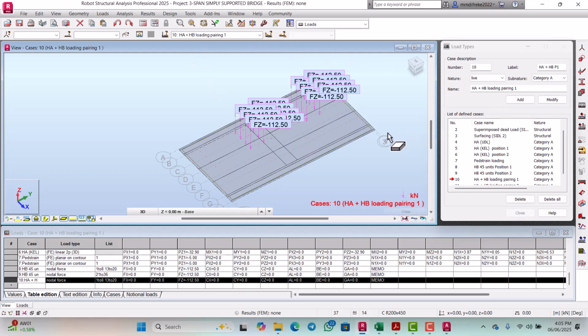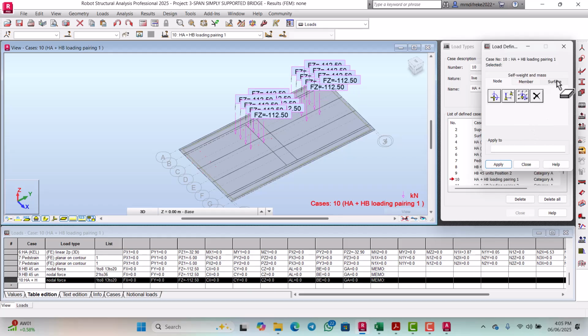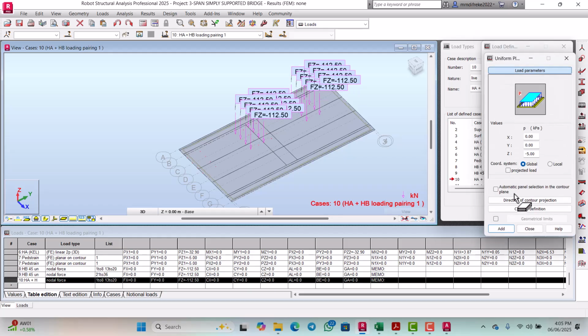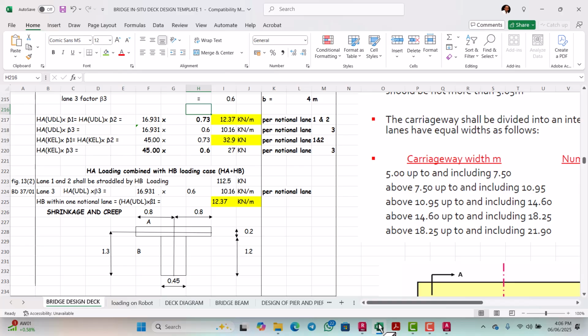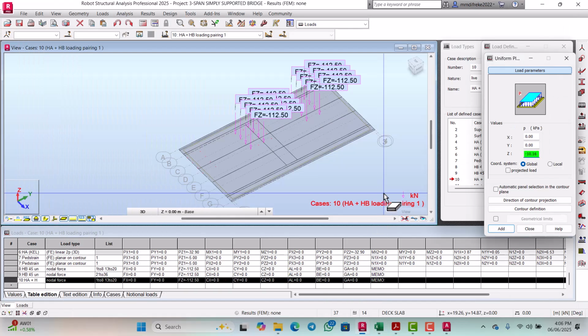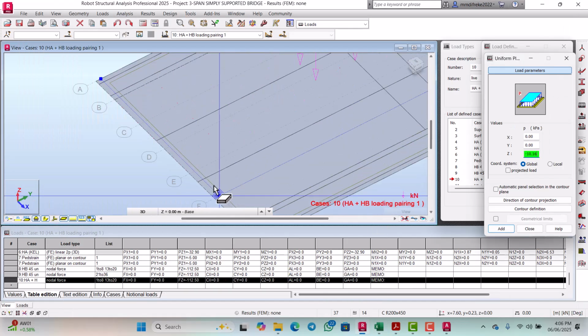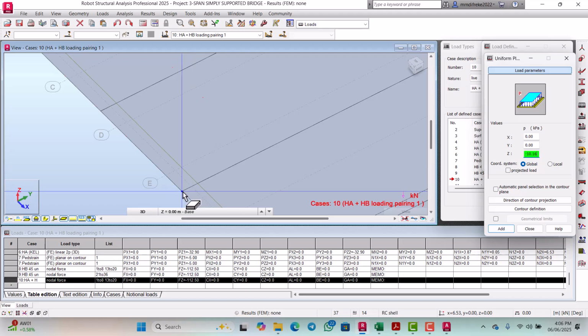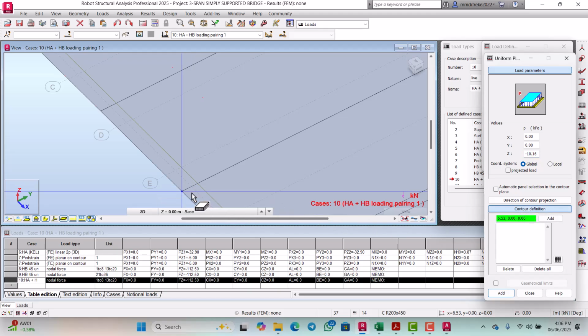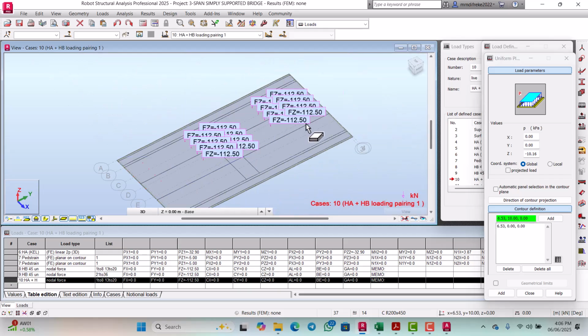So let's go to load. Let me go to load definition. This. So this will become 10.16. So let me confirm. 10.16. Yes, I'm correct. So I'm gonna apply it. Okay. Contour definition. So we click it here.